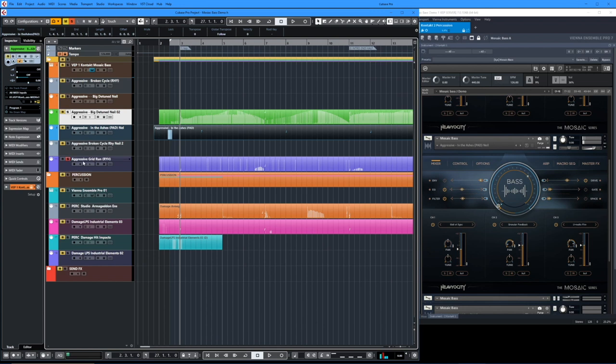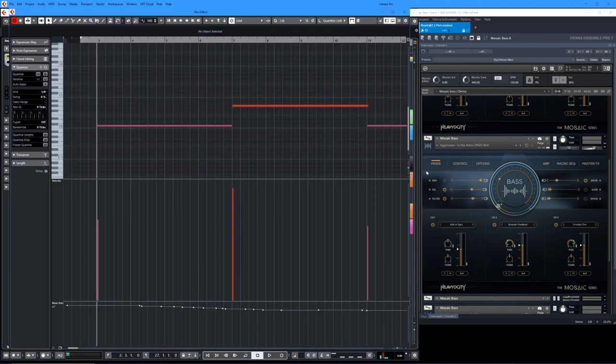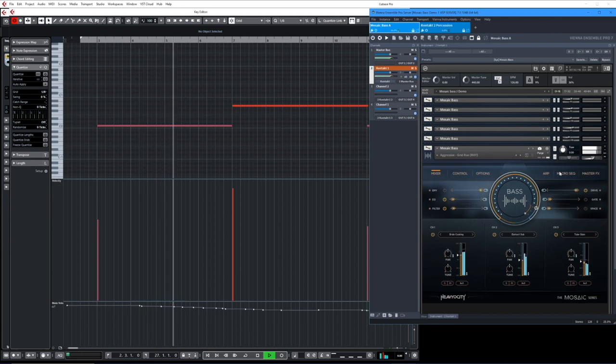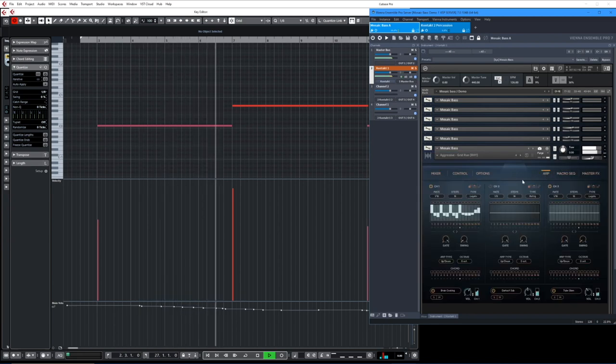And then this third section, it's called Aggressive Grid Run. And this is a rhythmic preset. Let's play it. So that's really driving the intro. Let me solo this first section. So you can see here on this page, I've clicked on Arp, and there is an arpeggiator going on, chugging away.